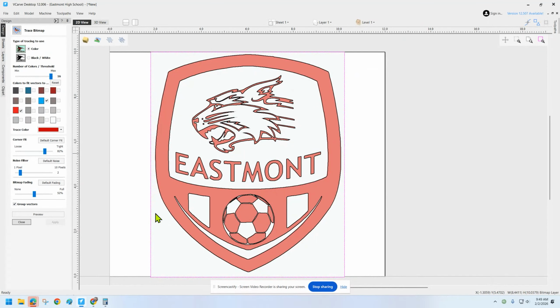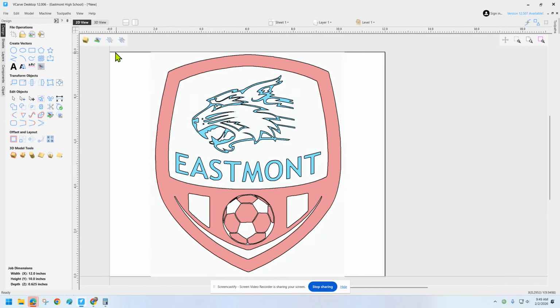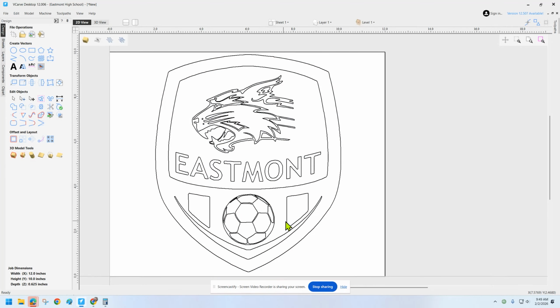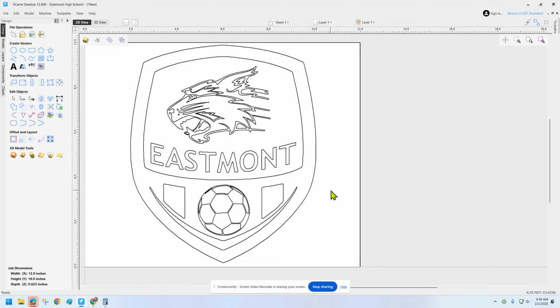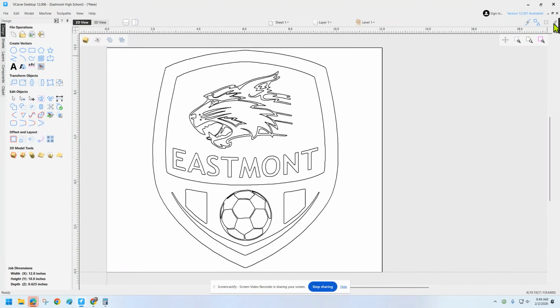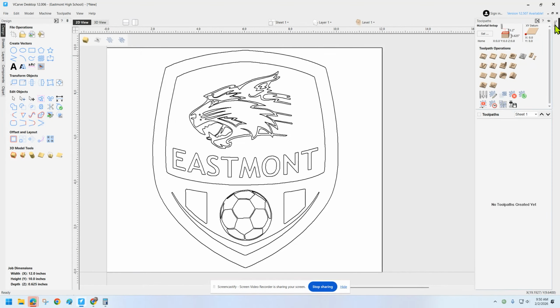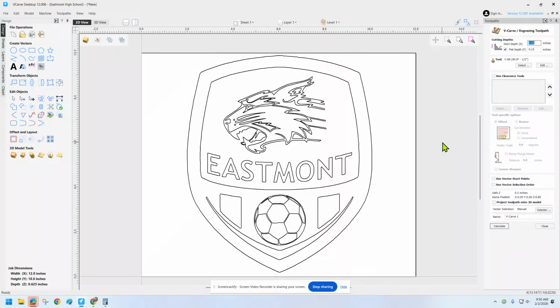I'm going to say close. And now it's a little confusing. So you can turn off the bitmap, and this is what I have. This is my trace. So I'm going to make some toolpaths out of this. So my first one, I'm going to use the V-carve. So I'm going to pin this, and the V-carve, let's just do an example.